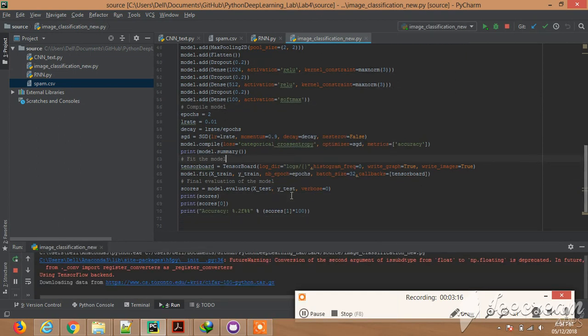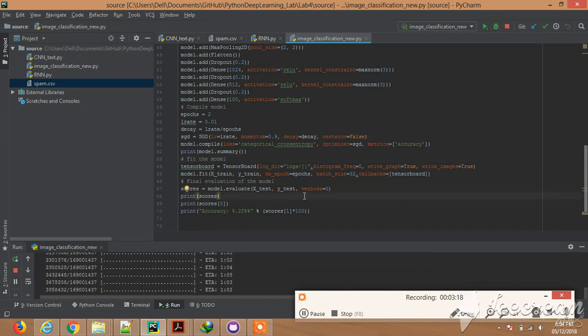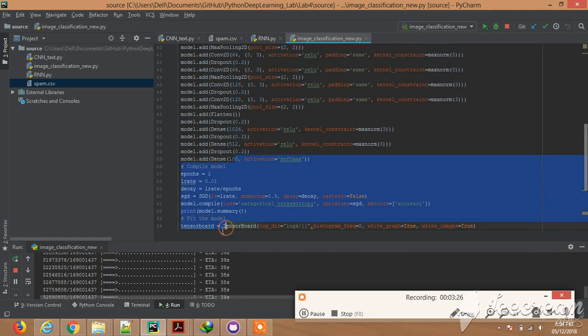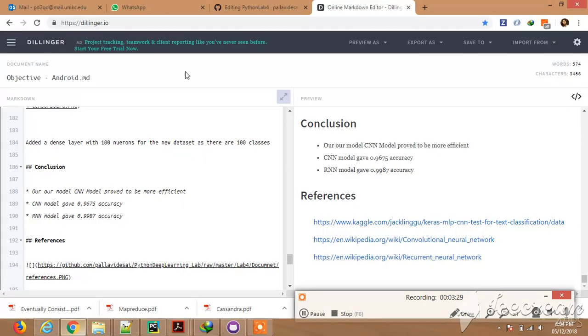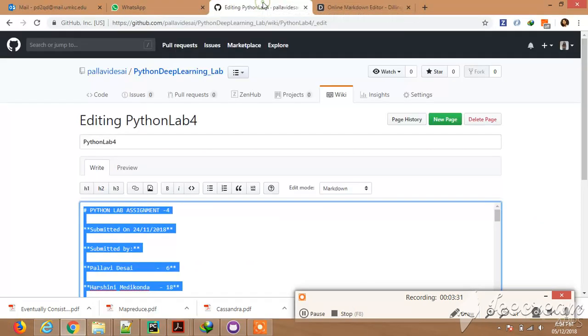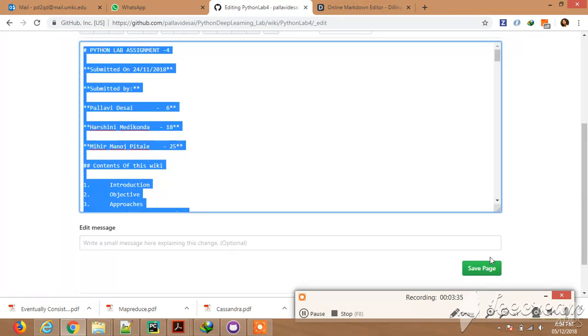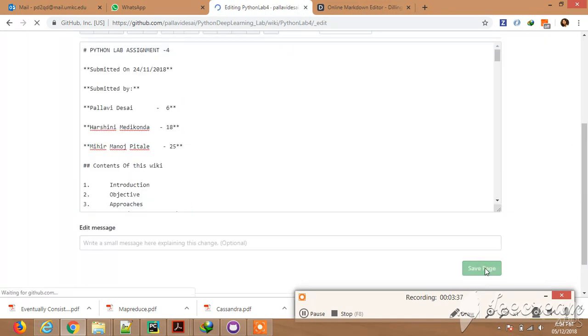After this, we are printing the efficiency here, and it shows the TensorFlow graph also. It takes a pretty long time, but I can say it gave us good accuracy. I have put the screenshot here, and I'll show you in my wiki page.